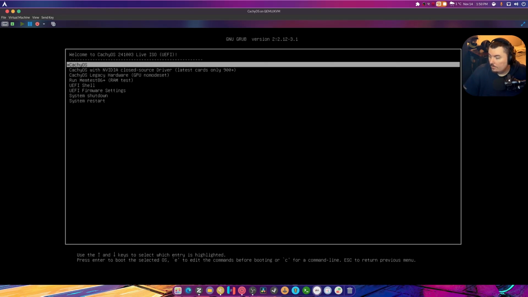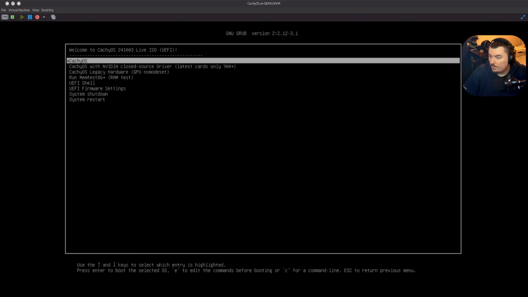One second. Let me actually just capture this application window for the virtual machine because I want to make sure you guys have the best view of this possible.